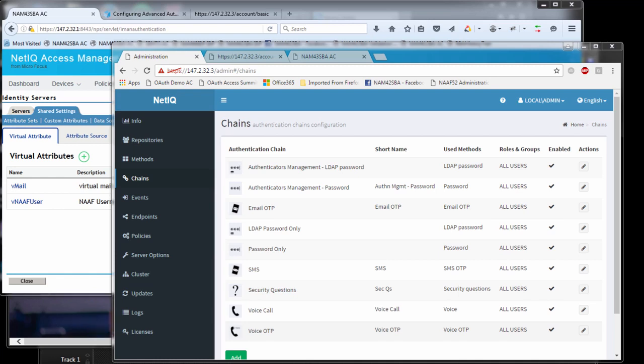to be made here. The first one is we need to make sure that an authentication management chain exists using the LDAP password method, and we assign that to all users in the group. Make sure it's enabled, obviously, by default. If it's not, it's not going to work.